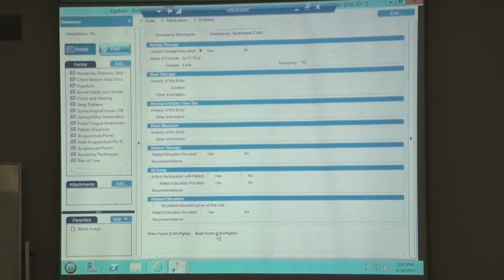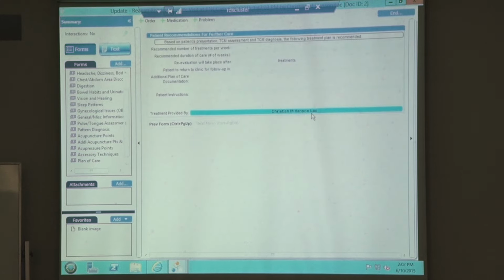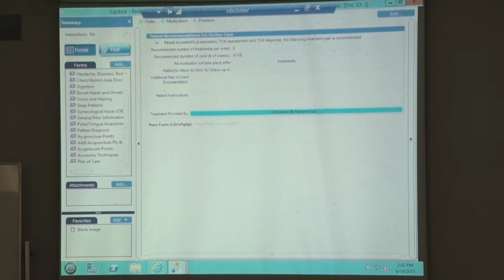Once I'm done with that, I'm going to move to the final form, which is the plan of care. I'm going to select this box so it includes that text. I'm going to make recommendations for how many treatments per week, for how long those treatments should take place. So I'm going to say 8 to 10 weeks. A reevaluation will take place after 10 weeks.